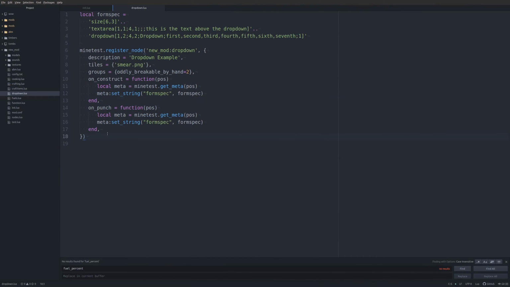So we're going to need to add a callback to the node, and that's going to be a simple on_receive_fields equals, oops, I don't know what that all did. Not what I wanted. Function, and that's going to get the position passed to it, the form name. We also have the fields. Fields are important. We're going to need those. And sender, that's going to be the person who clicked the button that made something happen.